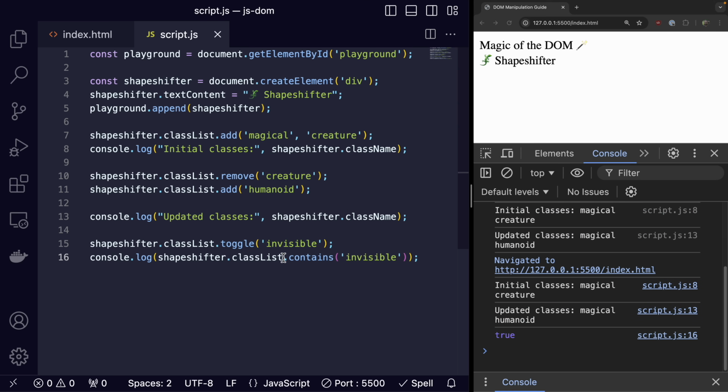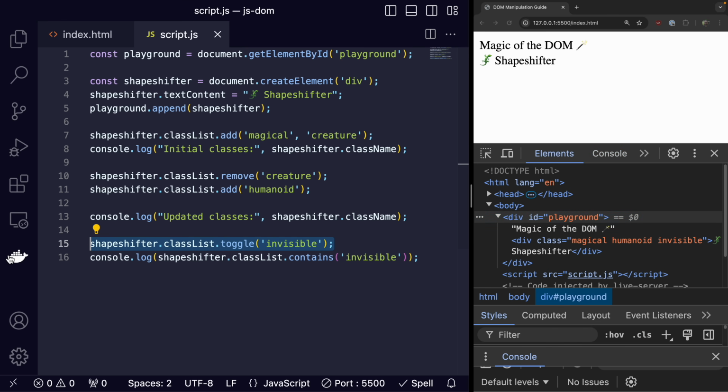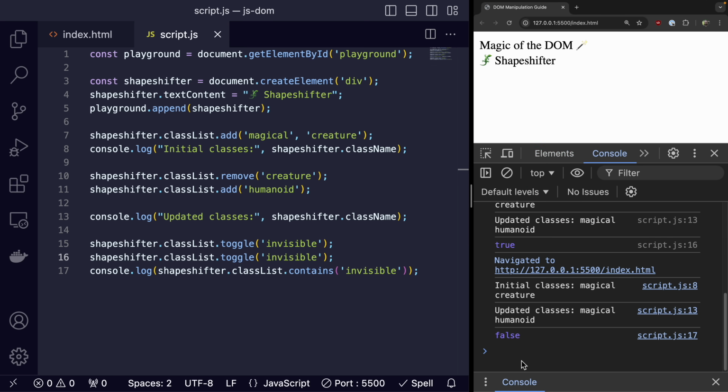We can also toggle a class, and you can see now we're console.log if the classList contains invisible, it says true. And then we can also see invisible here. And if we toggle it 2 times, we can see, oh, it does not contain it, and it's false. So toggle just does either add or remove, whatever the opposite of what is already true.